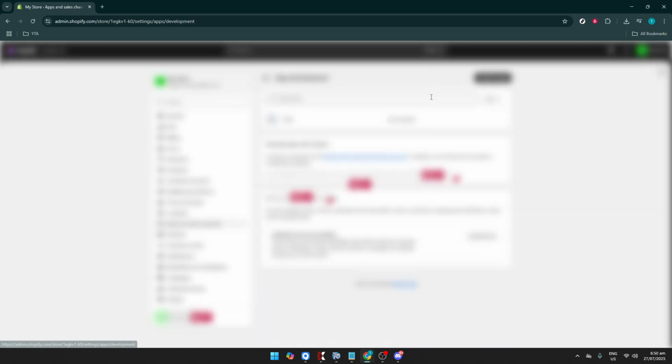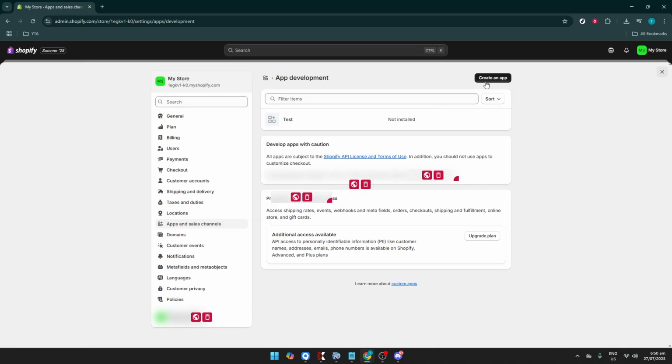Once you're in the Develop Apps section, you'll see an option that says Create an App. Click on that to start the process. It's important to note that creating an app doesn't necessarily mean publishing it to the Shopify App Store. Rather, it sets up a framework where you can build and test your application.